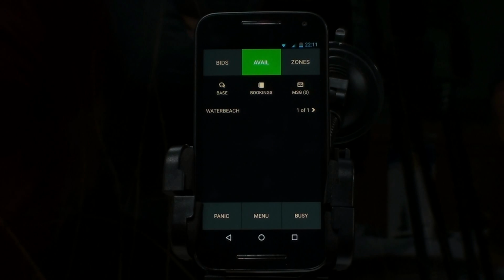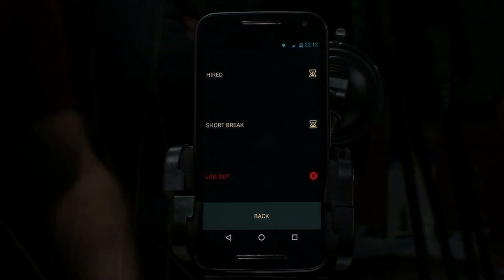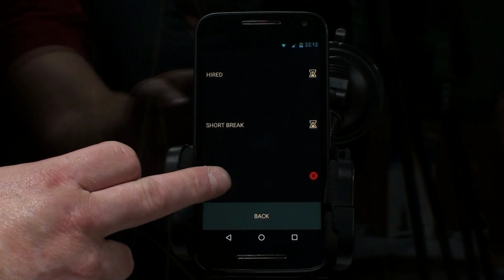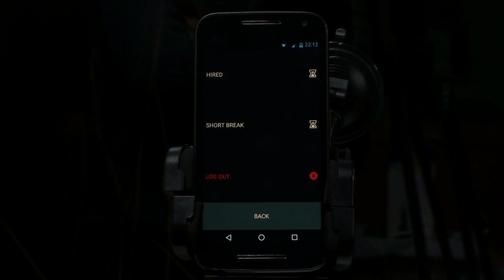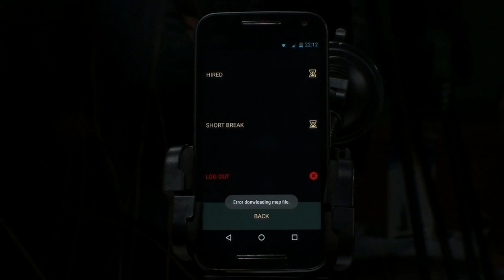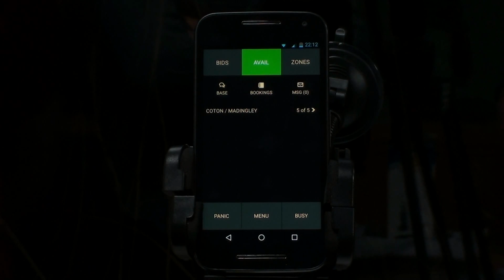There's also a busy button from the home screen. Press busy and you have 3 options. You can be hired, you can go on a short break, or you can log out. For the first time on the Panther system, going on a short break will allow you to tell the system you're on a break for up to 20 minutes and your position in the queue will be retained.